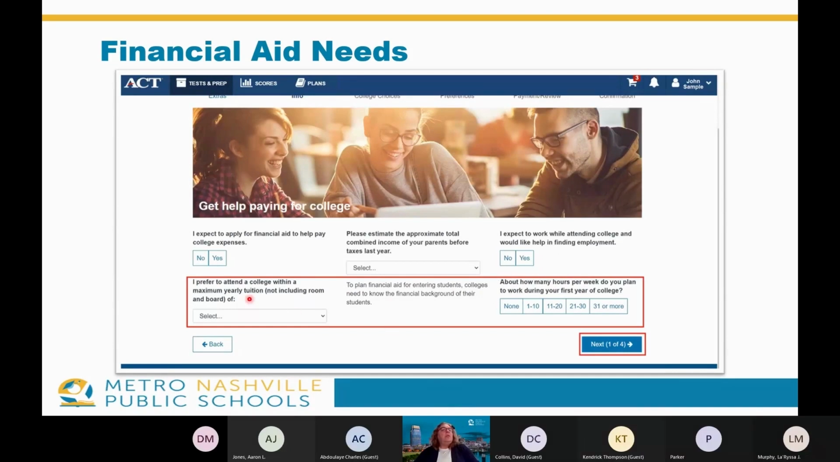I prefer to attend college within a maximum yearly tuition, which is not including room and board. Tuition is just how much you're paying the college for the right to go to their school. It typically covers just the right to go to school and some fees and such. Tuition is usually not books. Books are separate, and it does not cover room and board either. Room and board is separate. Tuition is just, hey, I'm going to come to your school and here, I'm going to pay you money for the privilege of going to your school.